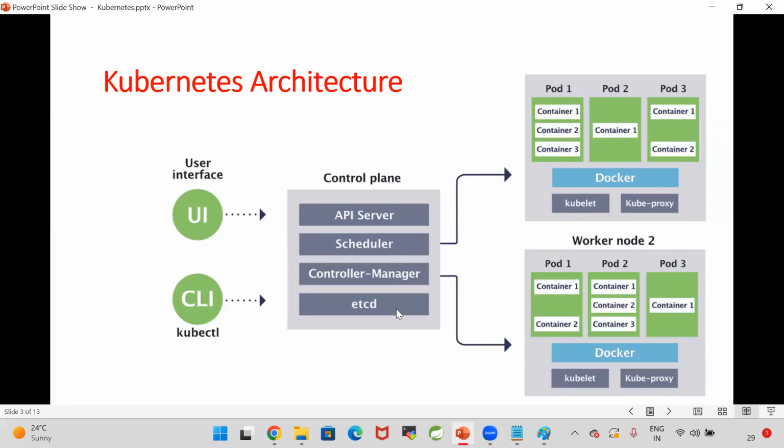Scheduler will go to the etcd, identify the pending request, and schedule that request. How will the scheduler schedule? Scheduler will decide on which worker node our application should be deployed. So scheduler will connect with the worker node by using kubelet. What is a kubelet? Kubelet is nothing but a node agent. Kubelet is an assistant for the node. Based on the information given by the kubelet, our scheduler will schedule the pods in the worker nodes.